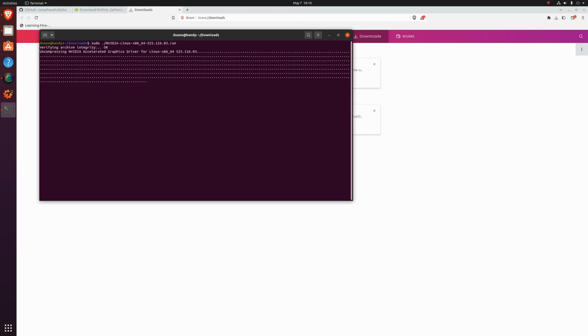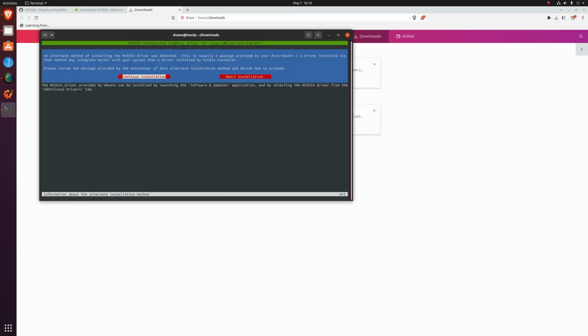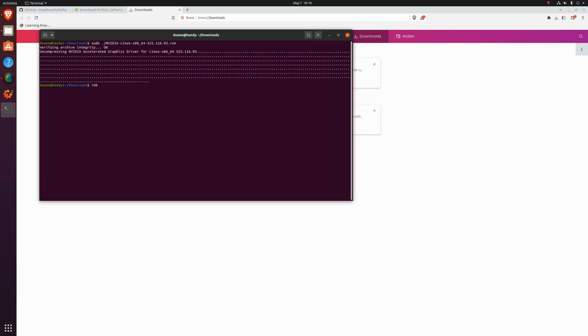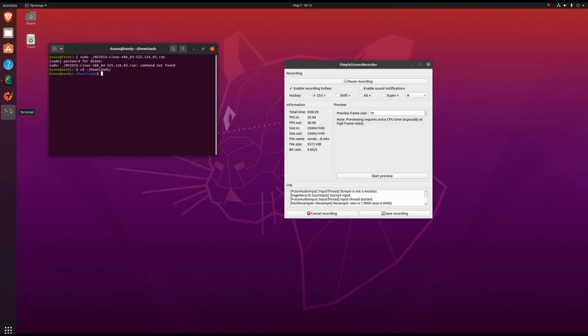Alright, we're about to run into a problem with the Nouveau drivers, and the driver installer is going to offer to resolve that for us. So we're going to let it try to do that and reboot. Okay, now we've rebooted and we're going to try to run the drivers again. And hopefully this will clear out the Nouveau drivers.